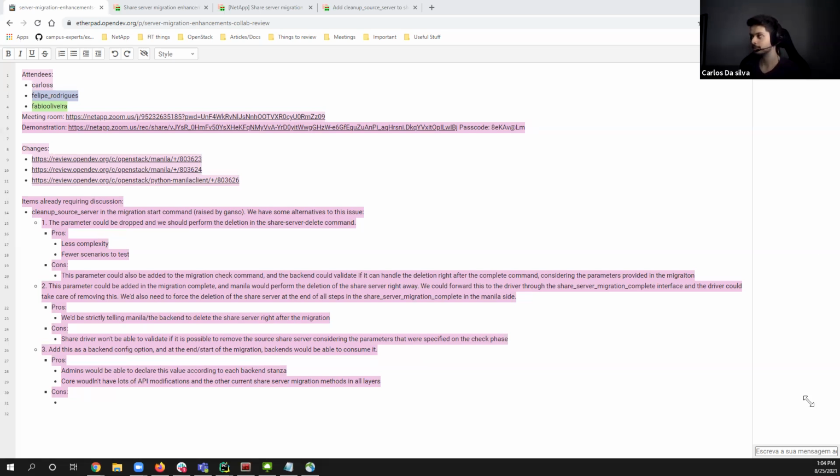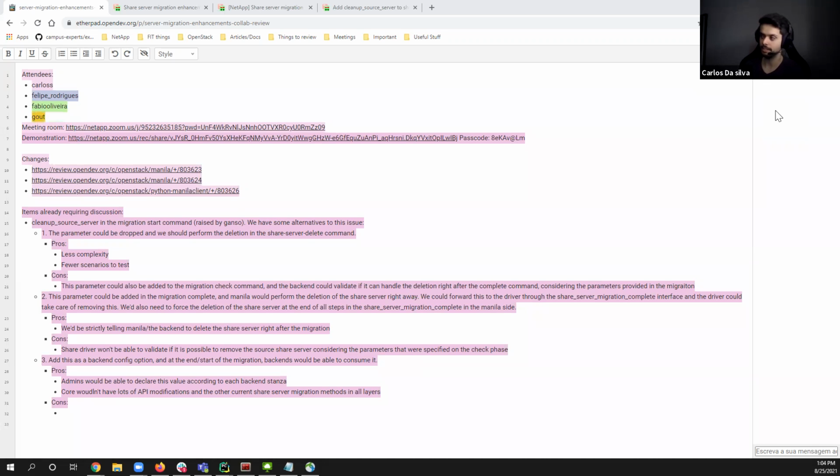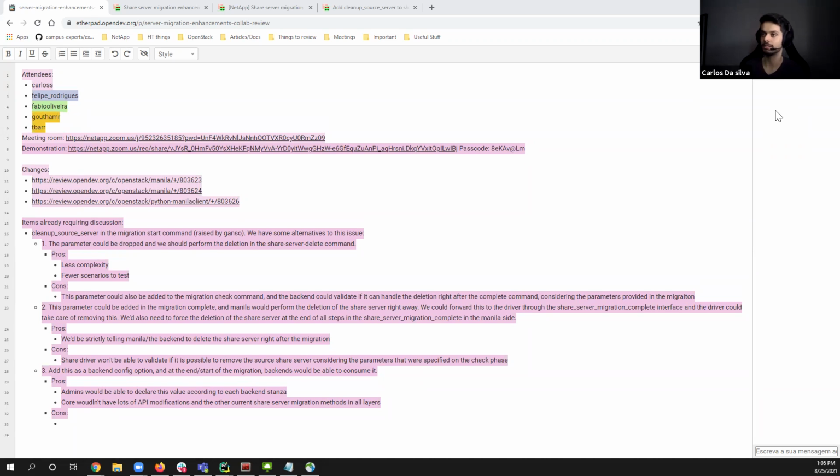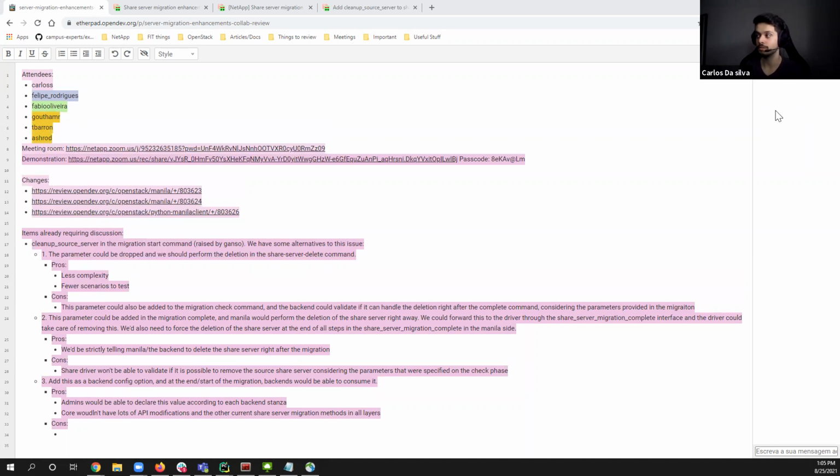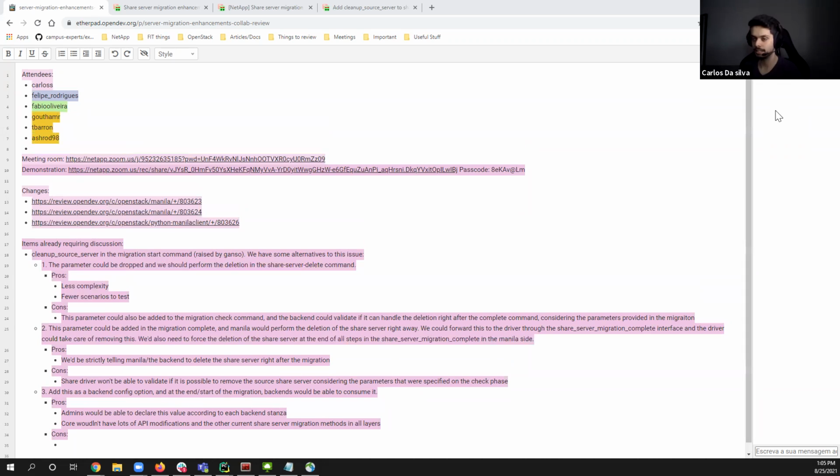As in the other cycles we've had in Manila, we used to have some collaborative review sessions to discuss changes in Manila for the cycle. So this is the first one of the set of collaborative reviews we intend to have for the Xena cycle. And this first meeting is about discussing shared server migration enhancements.